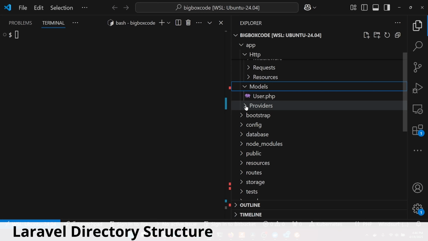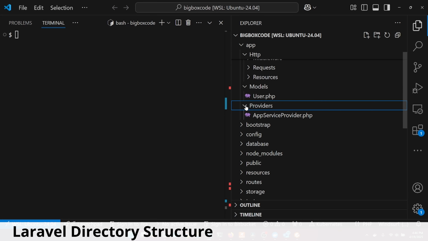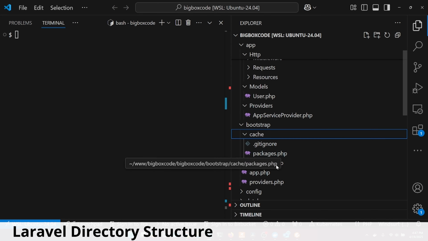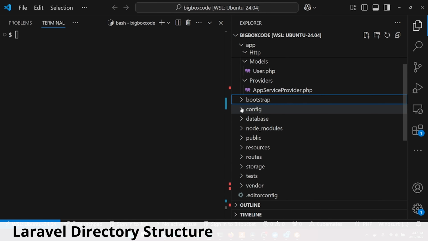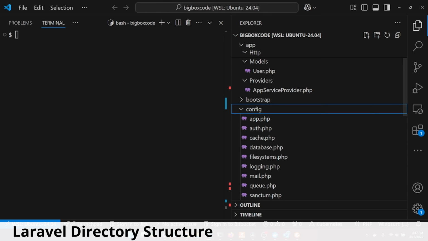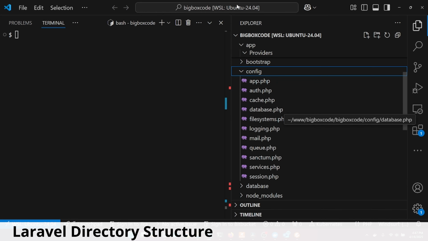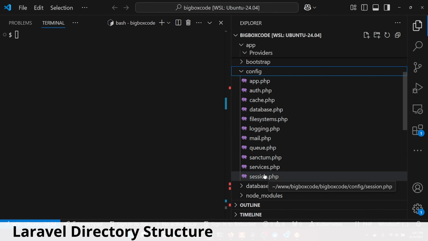Then there is the providers directory. This contains the service providers. Then there is the bootstrap directory, which contains the cache directory and important files app.php and providers.php. Then we have the config directory. This contains configurations for all the parts of our application. Database configuration, file system, logging, queue configurations, and many more.